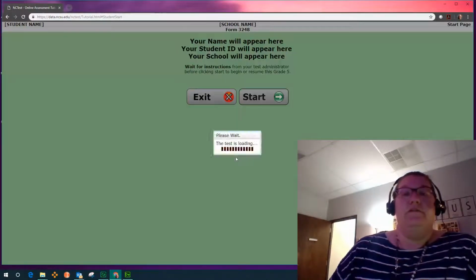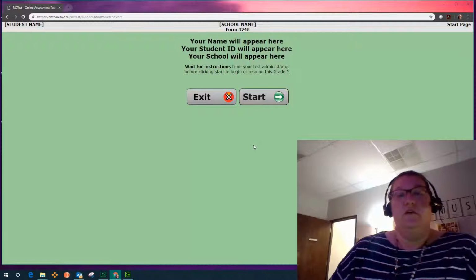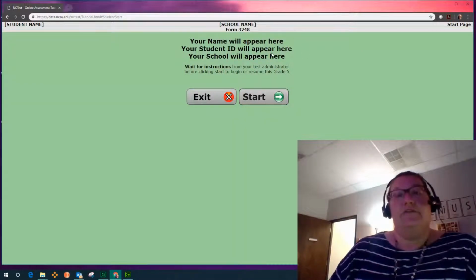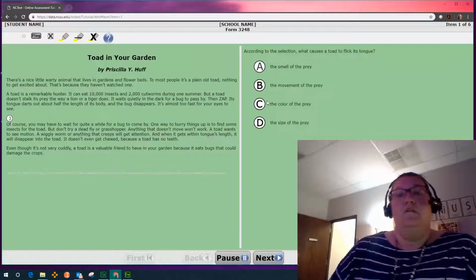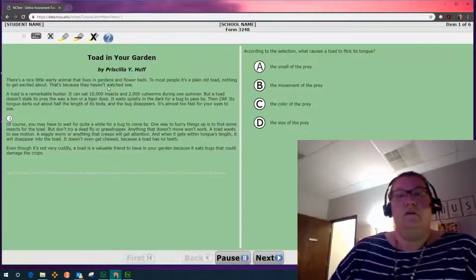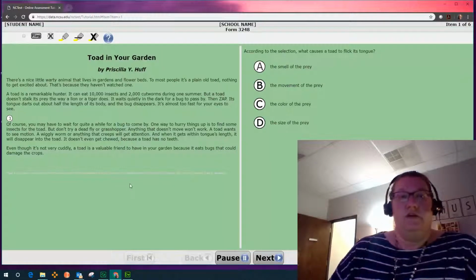When you log in to the tutorial, you will not actually need a login. Just like your NC check-ins used to be, you'll see your name here, you'll see your student ID here, and you should see South Greenville here. For the tutorial and the practice, you will need none of these. You click Start. Now, it is going to give you several types of examples. You need to read through the material and make the best answer choice.